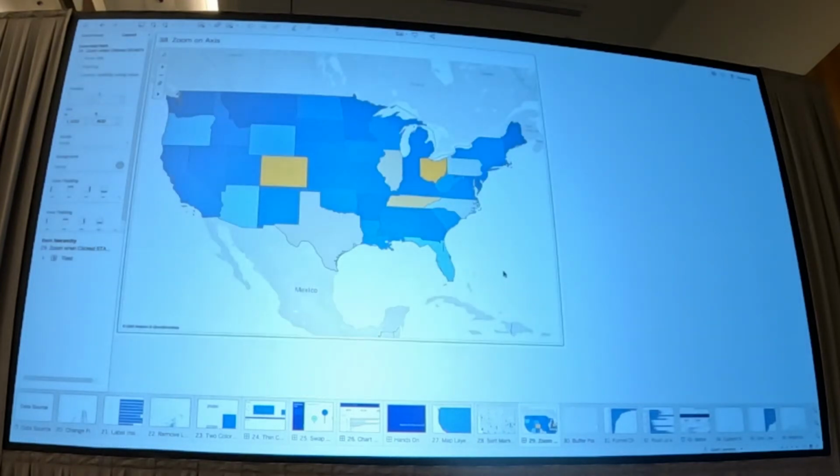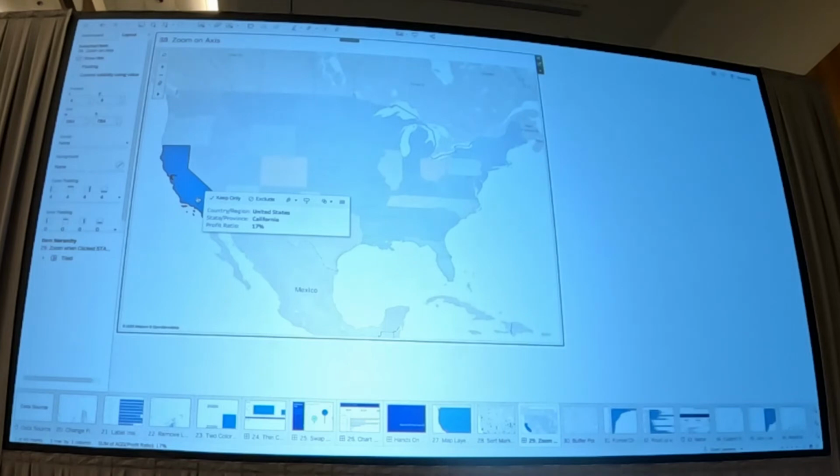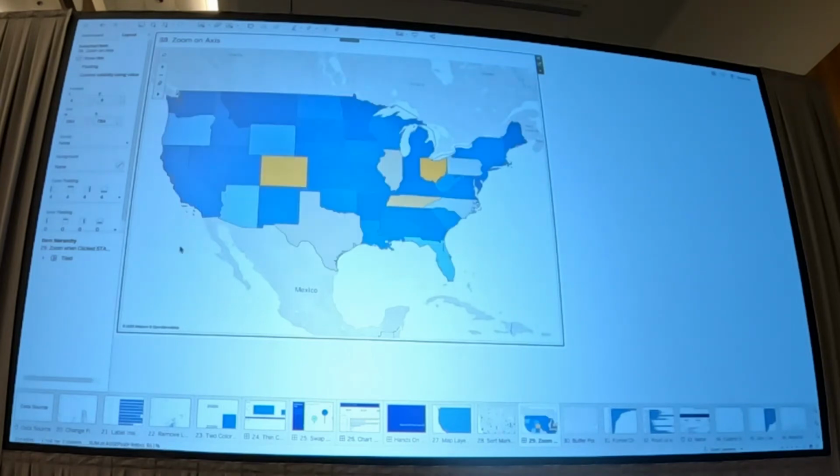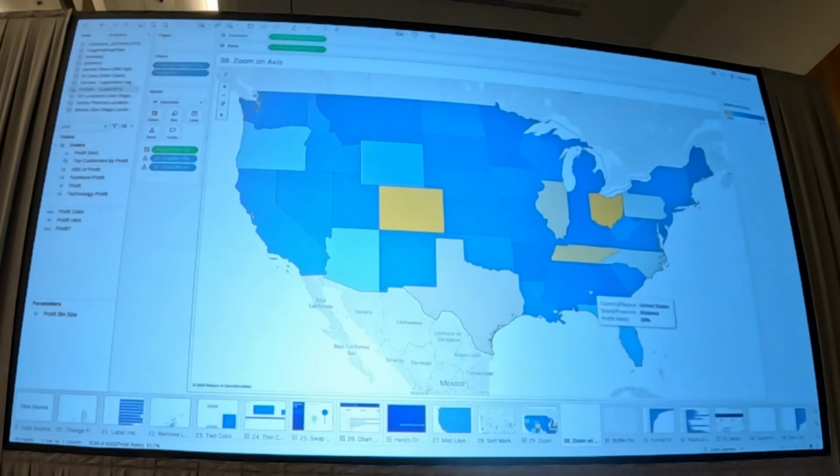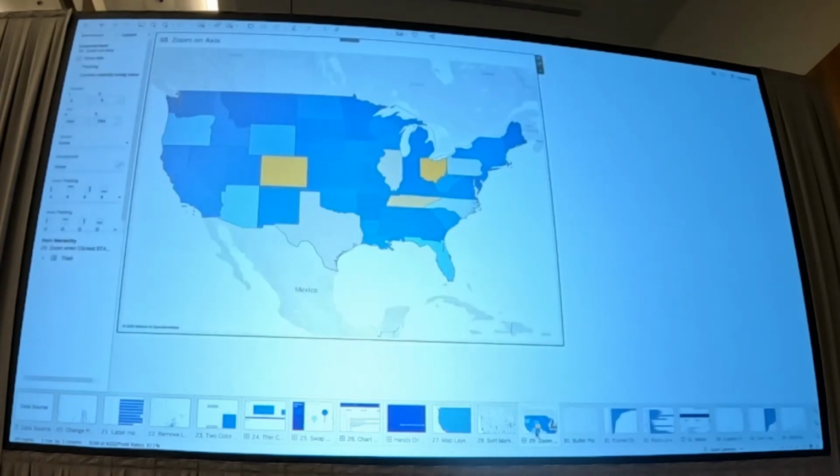Now I want to zoom in on a specific area. For example, when I click on California, I don't want to see the rest of the map. I want to focus on California only. If you notice, this one is not a sheet. We're on a dashboard at this stage. The sheet is actually called 38 zoom on axis. Let's keep that in mind.